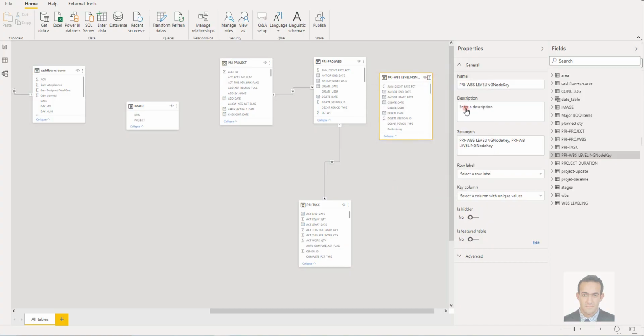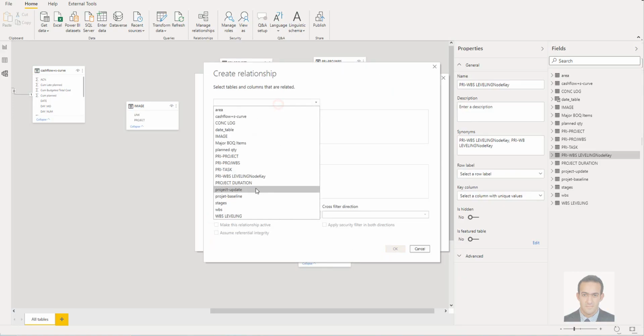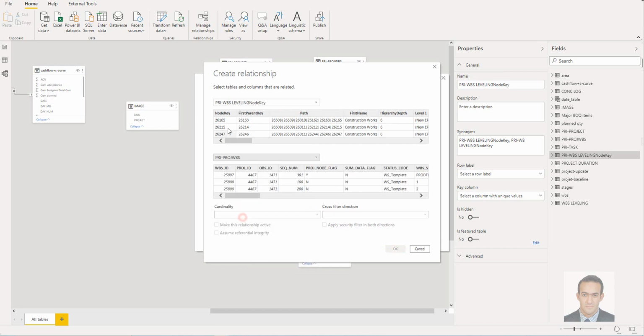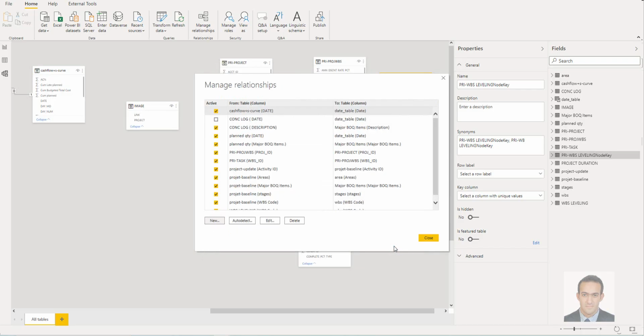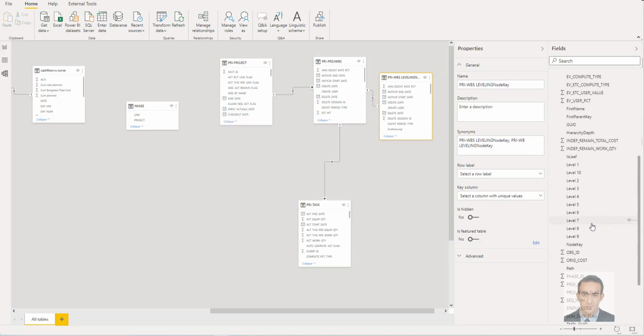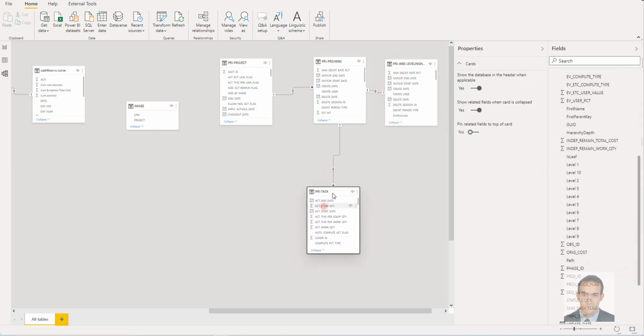So from here, manage relationship, new, pre WBS leveling, and here is the WBS. I will connect the node key with the WBS. Close. Also it's better to change the node key to be WBS ID. Now our data set will work correctly.